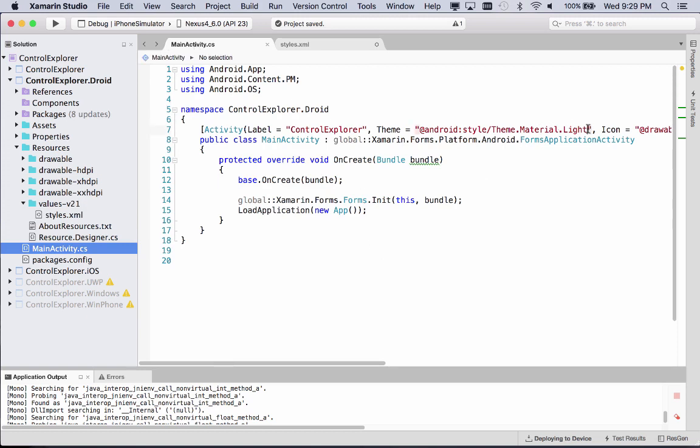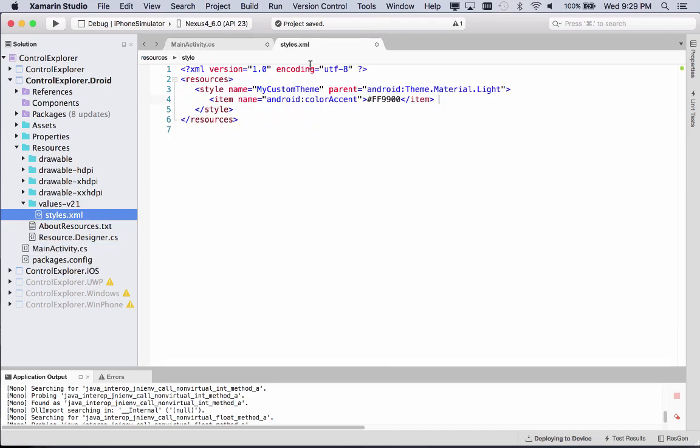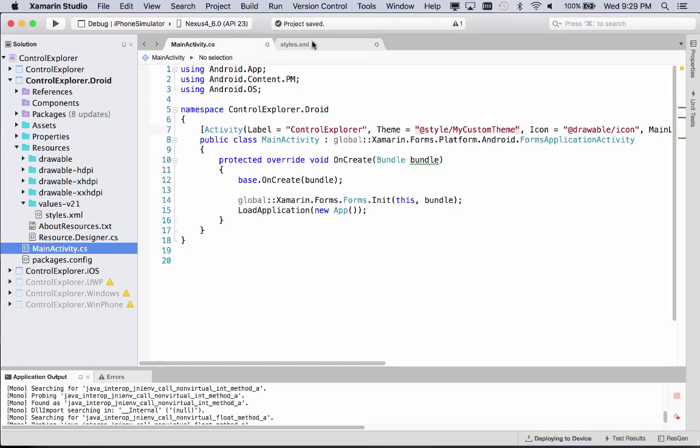So back to our theme entry, we're going to change this from Android style theme material light, and we'll just simply reference our theme by name. So style/my custom theme. Again, that's just the name we gave in our style XML file. Make sure we save both of these.